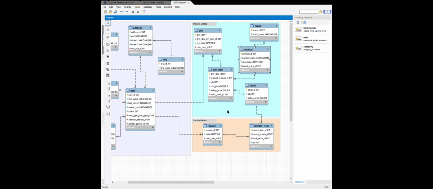Then question number 12, the relationship between invoice and invoice item. The invoice items will be having the invoice ID, so that's also a one-to-many relationship. It will have the details of the invoice inside the invoice item table, so that's one-to-many.